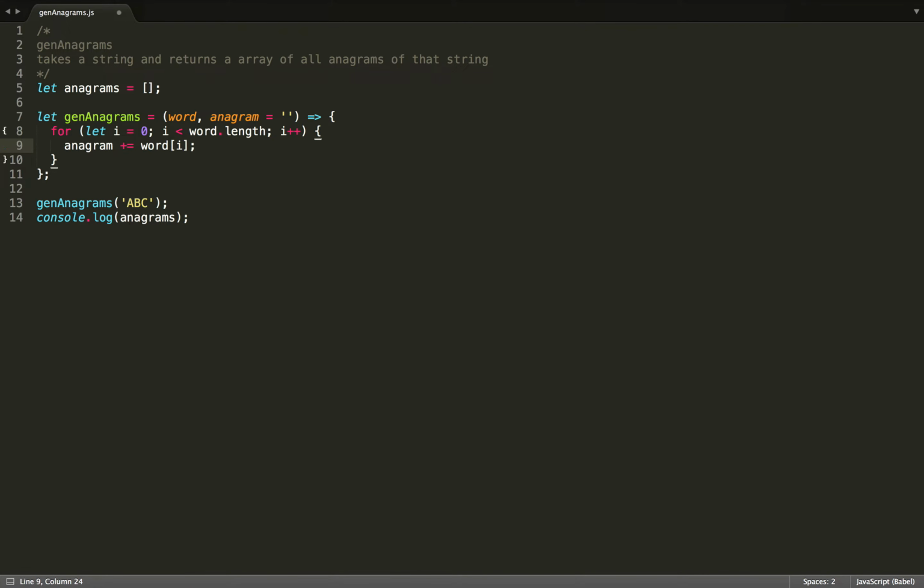And so then next what we're going to do is we're going to recurse over our function. So anagram is going to keep track of the current anagram, and we're going to pass in the word without the current letter that we are using in anagram. So we're going to call generateAnagrams, and we're going to pass in the word without the current letter at the current index.